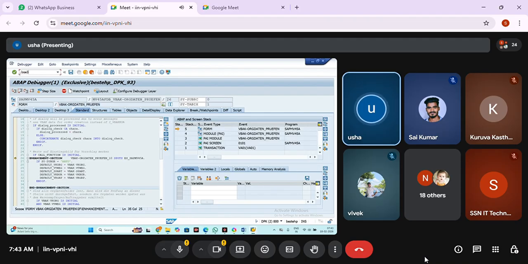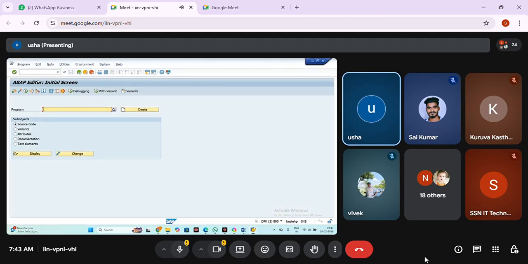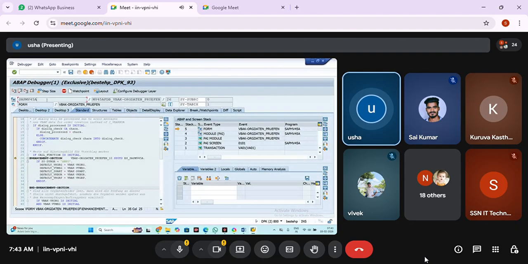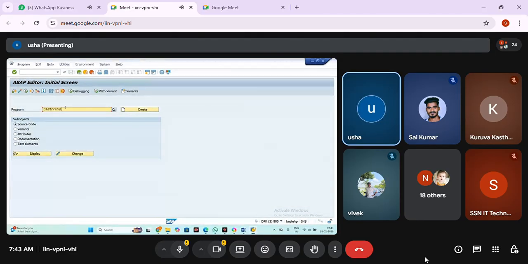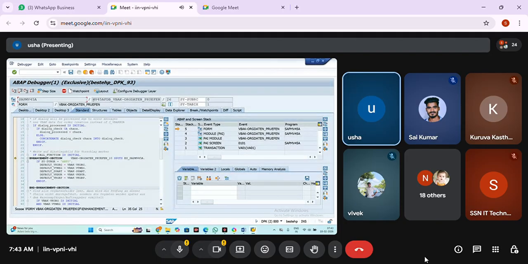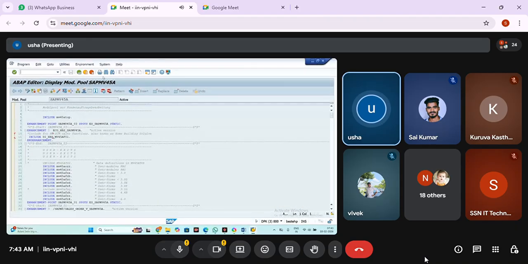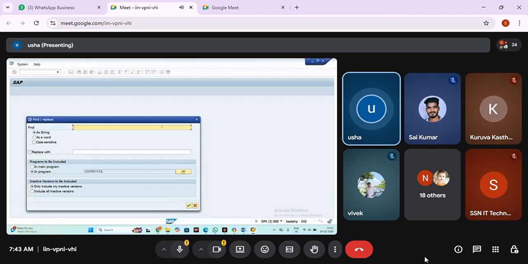How to? /o SE38. I'm just keeping this session as it is. Going to that, we can see SAPMV45A. So this is the program. And then MV45AFZZ something. So this is the include program. Go and click on the find button and give it.